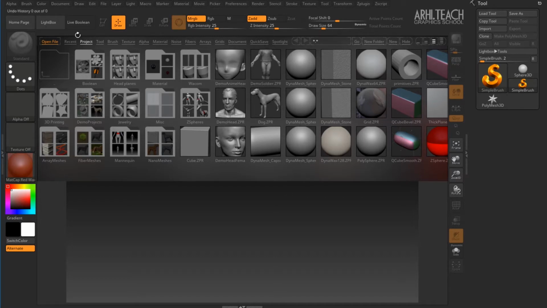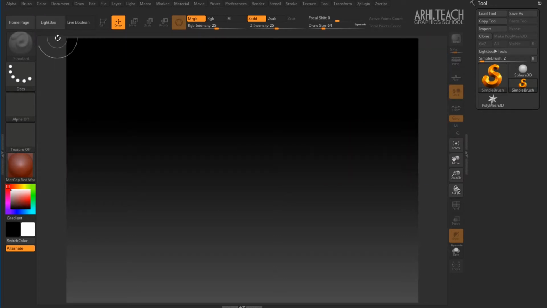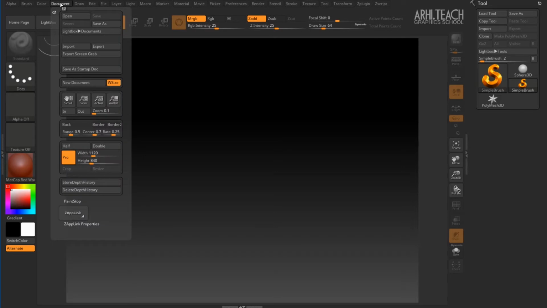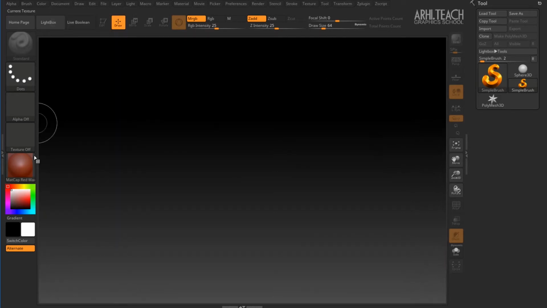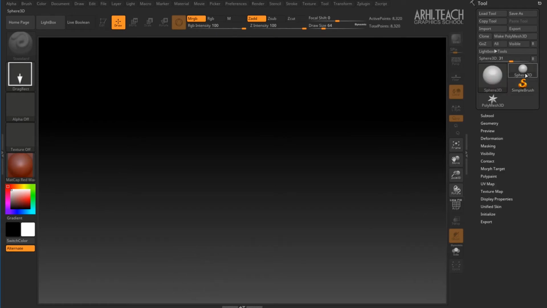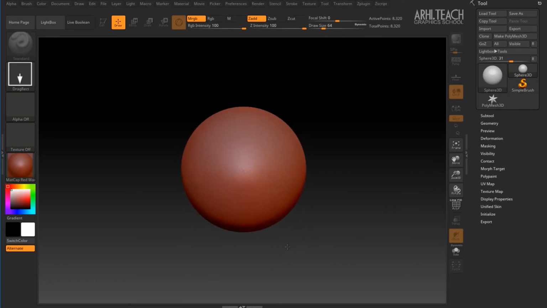In order to hide this panel, just click on Lightbox. Actually, this is Lightbox. And we see that our canvas is not inscribed in the accessible workspace. In order to do this, we need to click on New Documents here, and our canvas will stretch to all available space. Then we take the sphere and create it here.